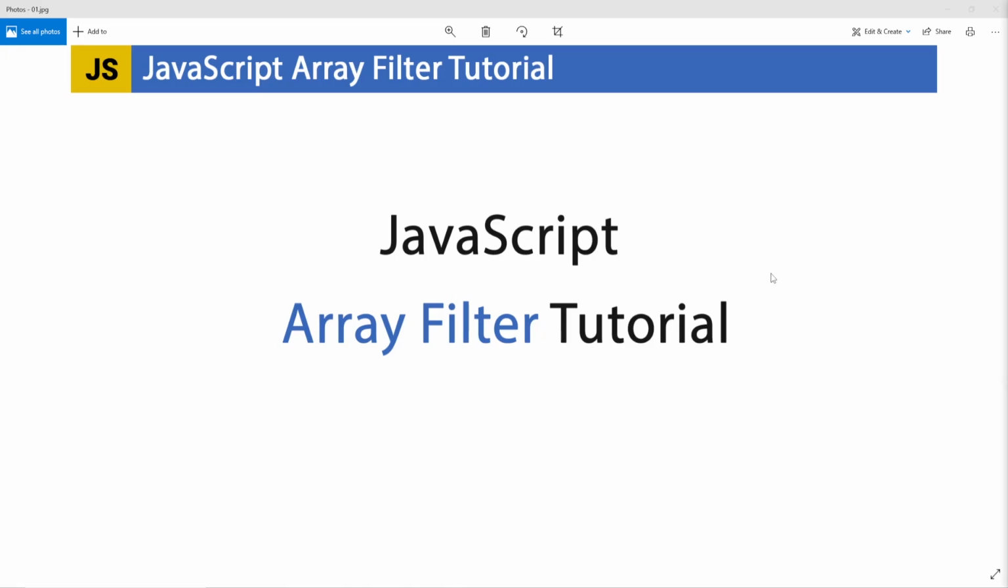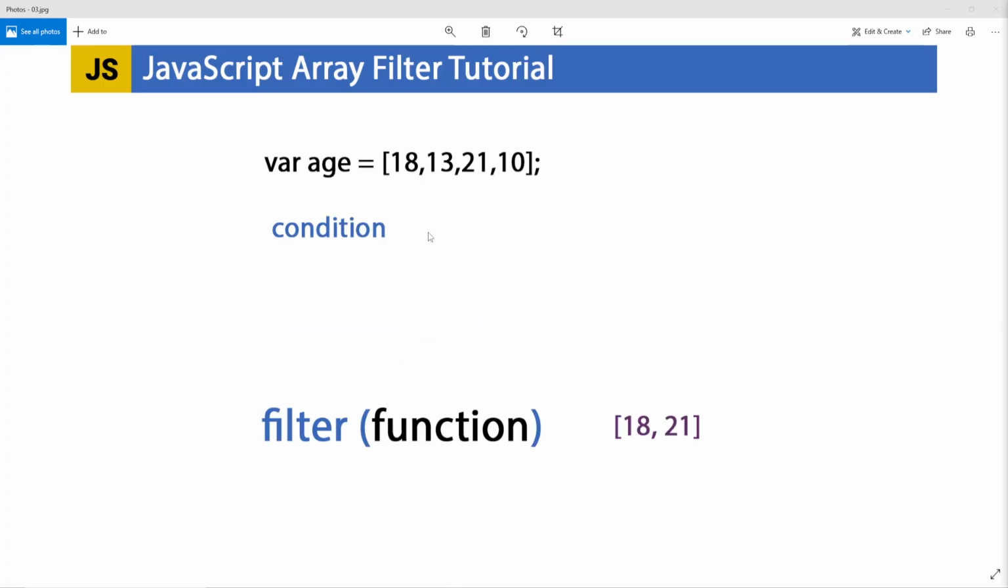Once again I'm back with a new tutorial related to JavaScript array methods. In this tutorial we are going to learn array filter. As you can see, in our array we have a total of 4 values: 18, 13, 21 and 10. Now I want to search for values according to conditions, and I want to extract those values which are 18 or greater than 18.